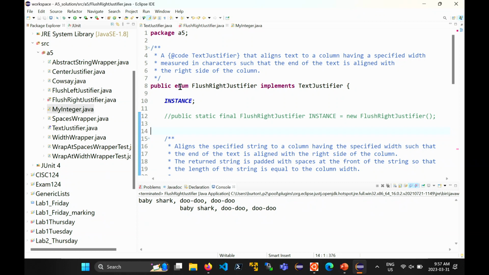So with enumerations in Java, the language guarantees that there's exactly one of these. And so this also gives you exactly one flush right justifier object, without having to make a public static final field and so on and so forth. You get all of this machinery for free.